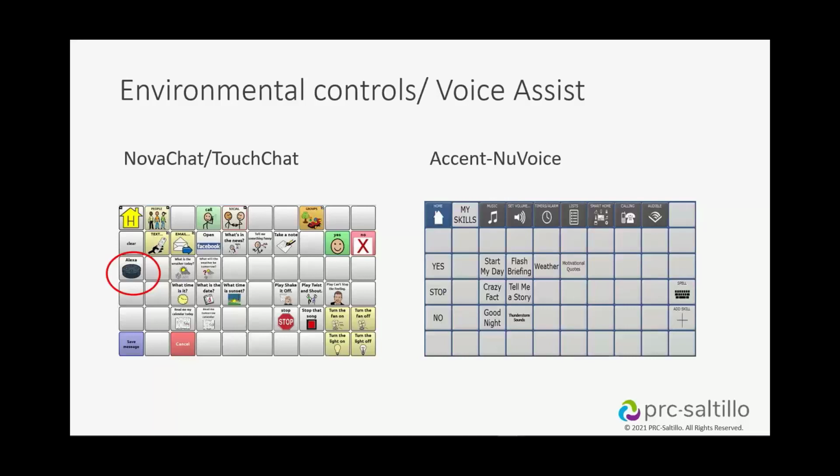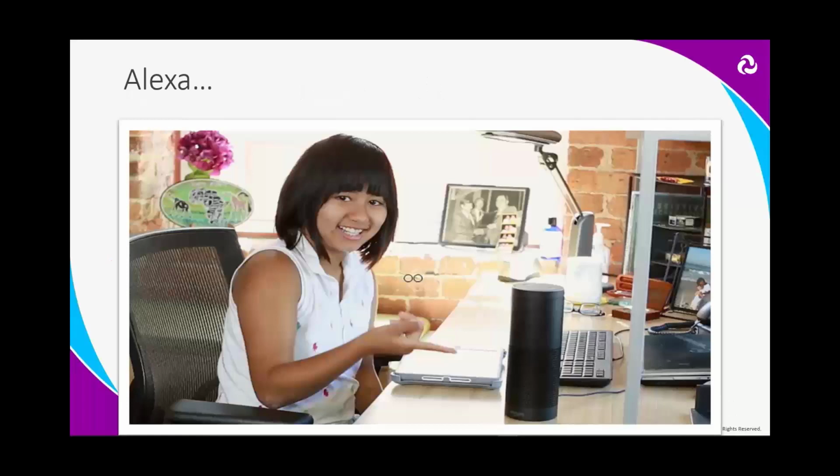There's a link that would open a page for Alexa and Hey Siri. And here's the demonstration of Mira. She's a young girl that lives in Atlanta, and I think she's using TouchChat, or it might be a NovaChat, I'm not sure, and she uses her Alexa.